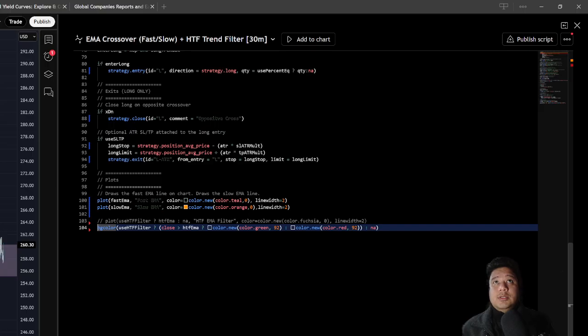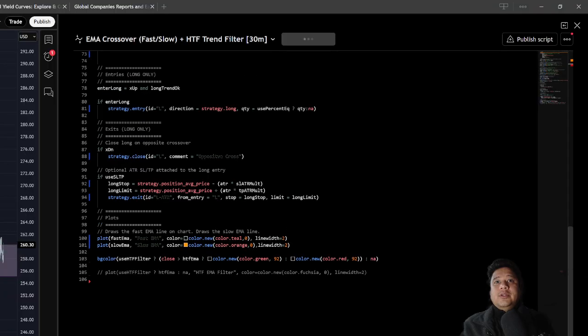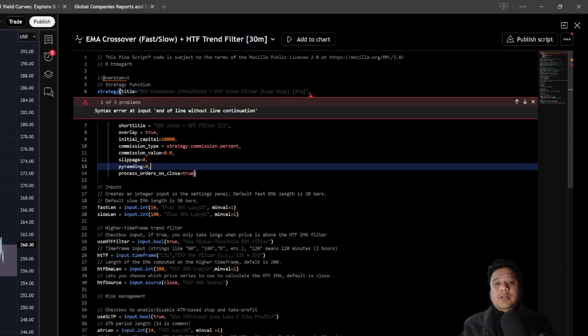Background color, if you want to put that background color. So let me just save this. Okay, so I basically just saved this file.